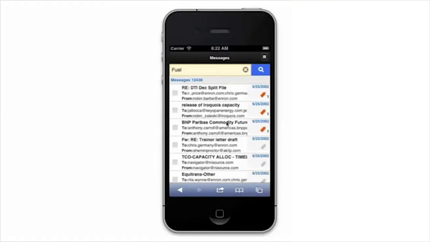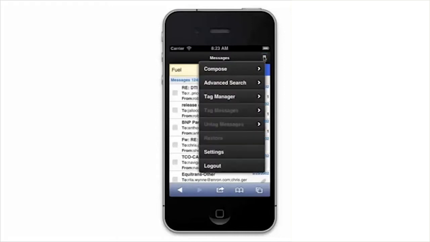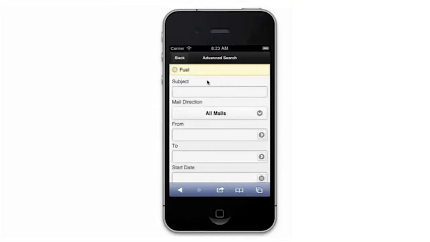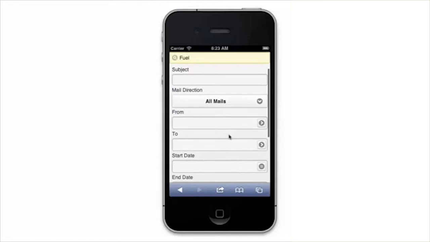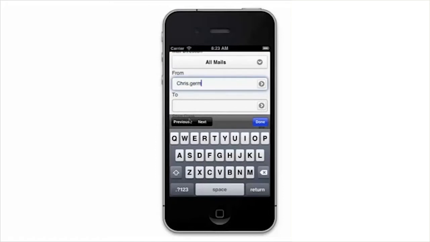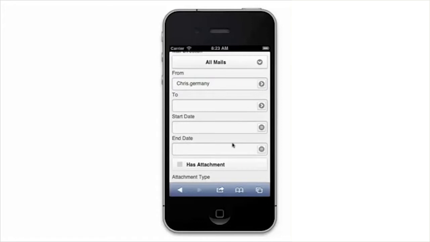I can also perform an advanced search. By keeping my criteria for the search in the search bar, I can click on the Actions button and select Advanced Search. You'll notice that my initial criteria of fuel is still in the search bar. You'll also notice that I can search by subject, mail direction, sender, recipient, start date, end date, and whether the message has an attachment and what attachment type it has. For the purposes of this demonstration, I'm going to search the word fuel along with any message that was sent by chris.germany and execute that particular search.